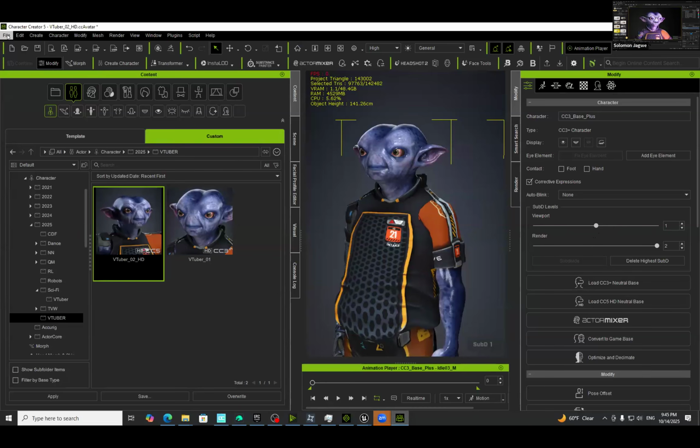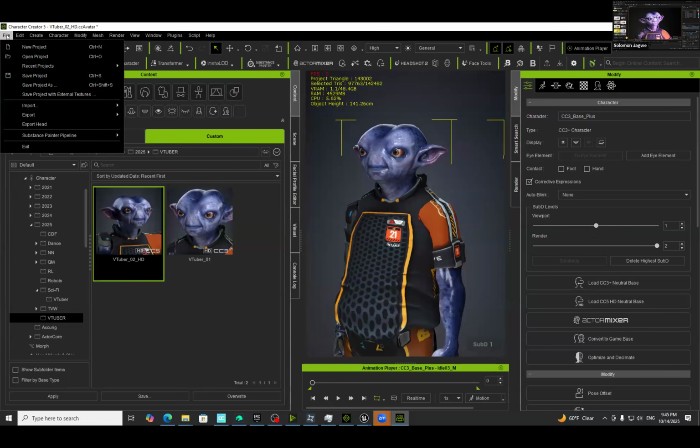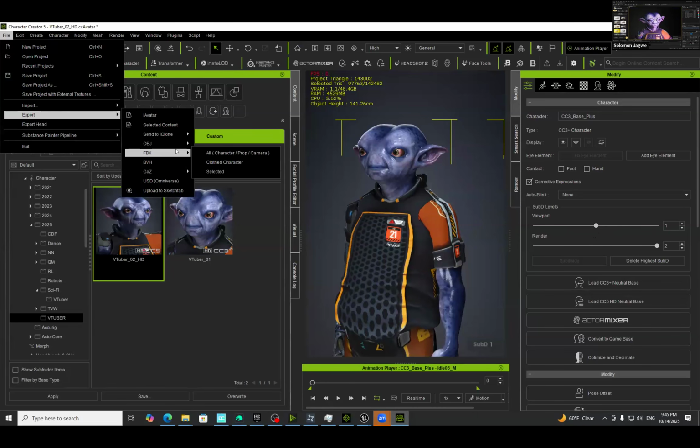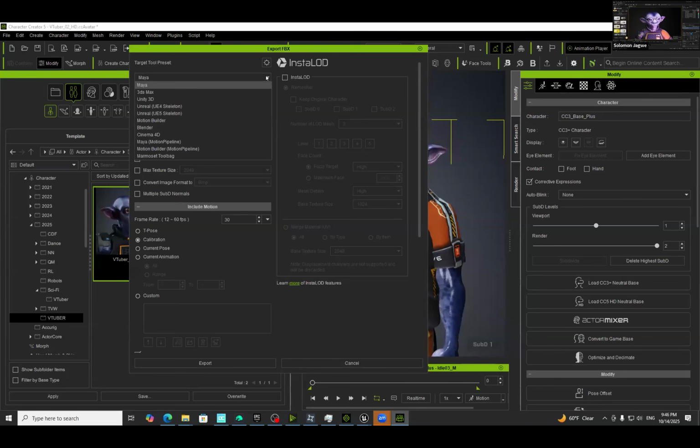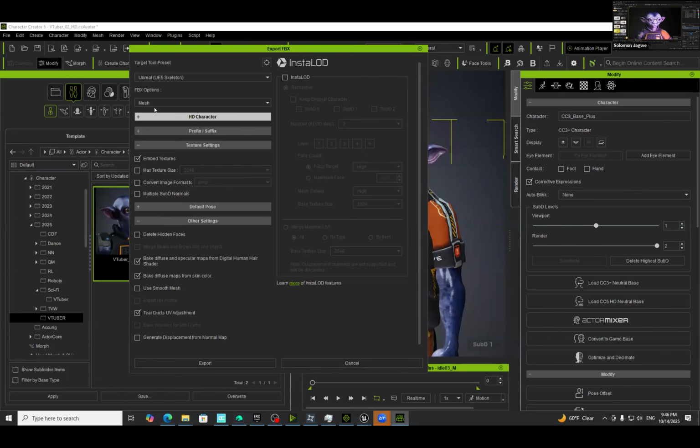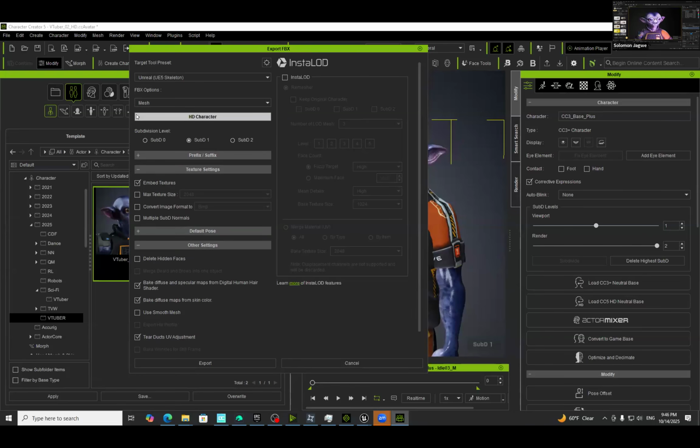All right. So when you're ready, go to File over here, go to Export, go on FBX over here, click on Clothed Character, right? And then this is extremely important. Under the Target Tool preset, drop this down and select Unreal Engine UE5 Skeleton. That's the one that you need. And right now, we're just going to send the mesh. We're not sending animation. And under the HD character, again, export as sub-D1.